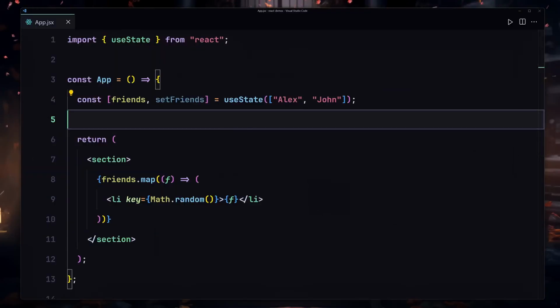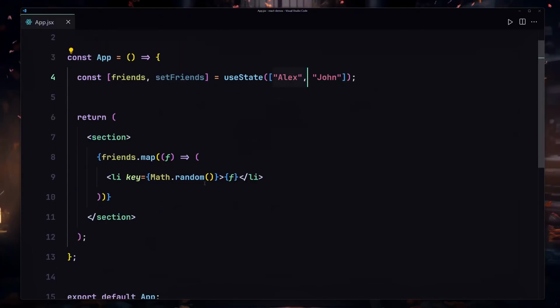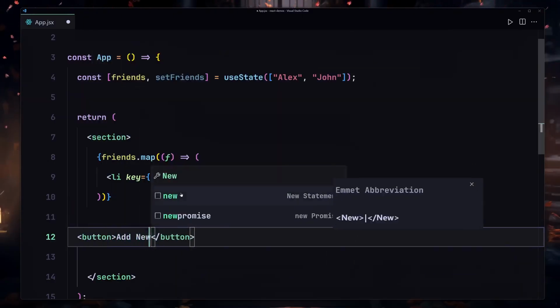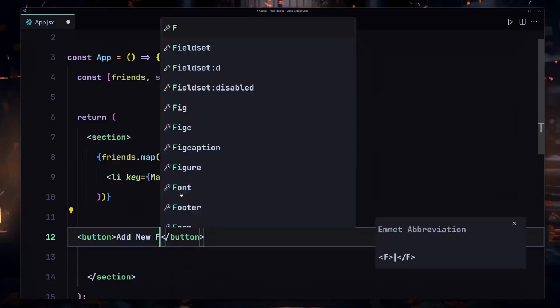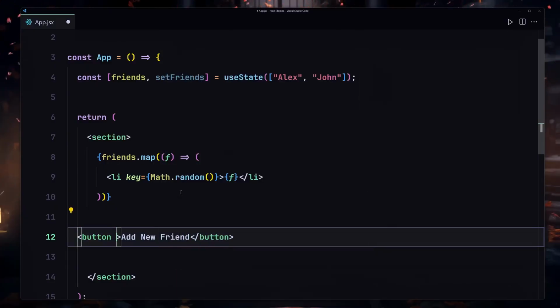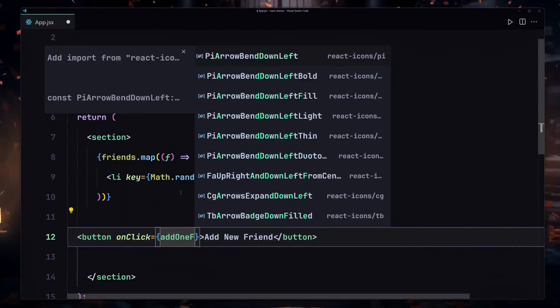Which is looking amazing. So the next thing that I want to do is add a new element, or add a new friend, to this list. How can I go about doing that? To do that, I'm going to create a button right here, and I'll give it the name of add new friend. Friend would be fine. There we go. And I'm going to attach the event handler, which will be onClick. Add one friend would be fine.